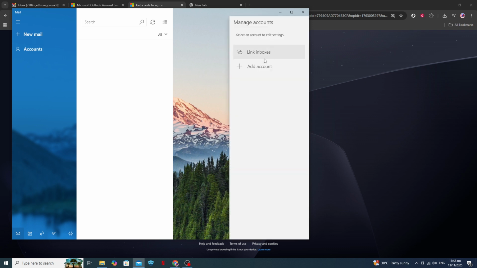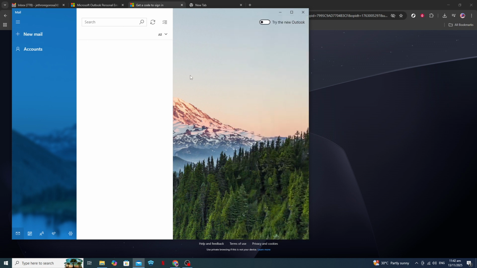With your Gmail now set up in Outlook, you can easily switch between your emails without having to log in and out of each account. This integrated setup can save a lot of time and streamline your daily email management.